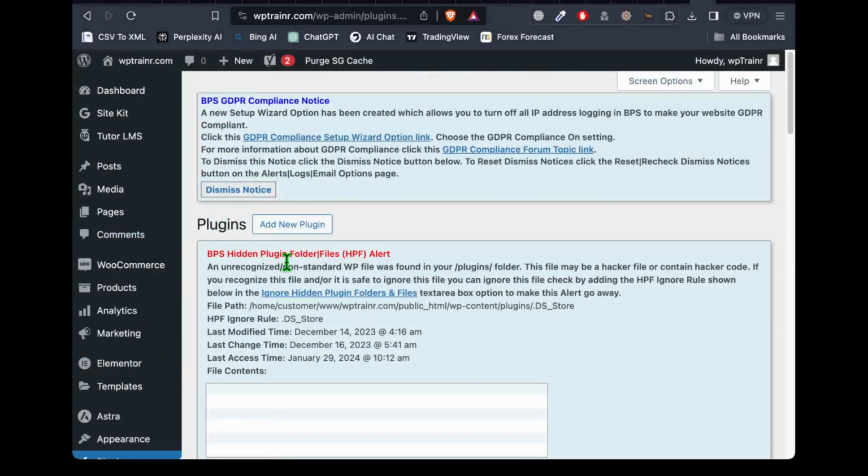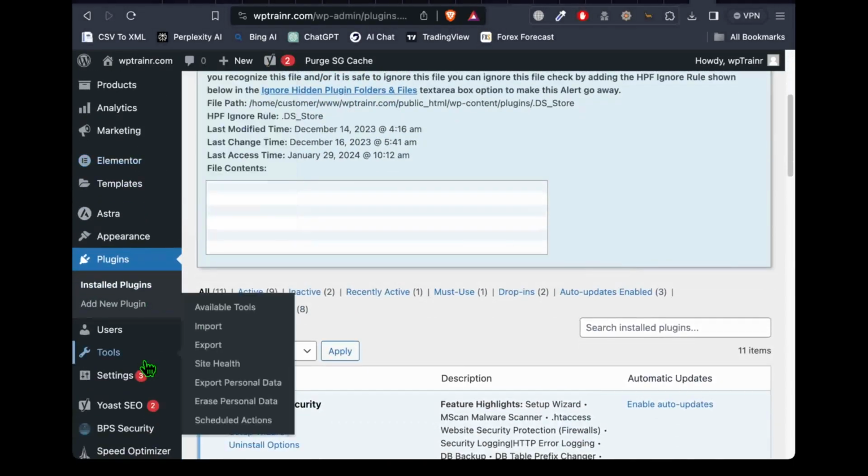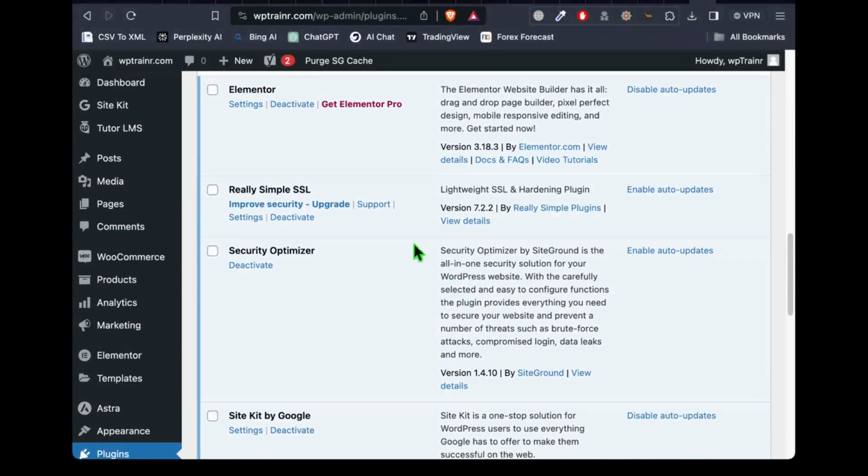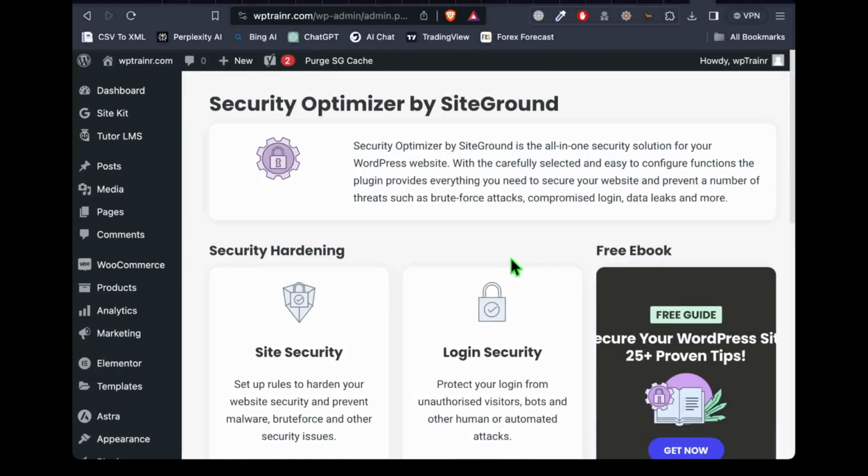Let's talk about one extra type of security plugin. The extra plugin that I want to talk about is the Security Optimizer by SiteGround. And you can only get this plugin if your web hosting is SiteGround.